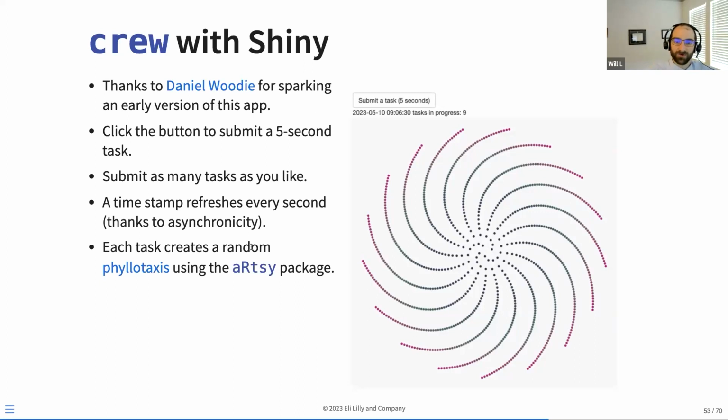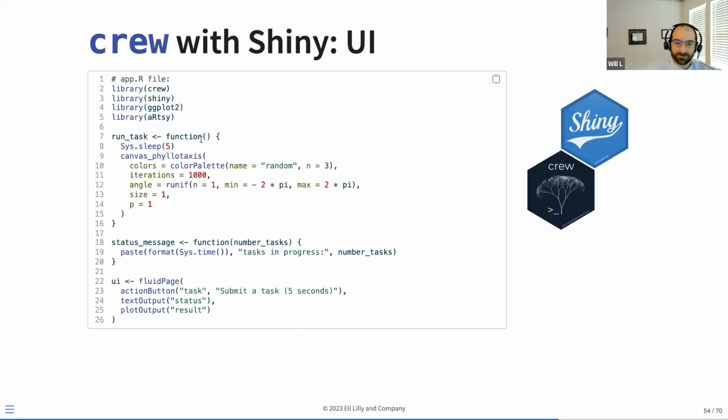I only demonstrate here with a very, very simple kind of app where we click a button to run a task, and that task runs in the background for a while. This timestamp increments every second and reports the number of tasks, and we get some nice computer-generated art at the end of a 5-second delay.